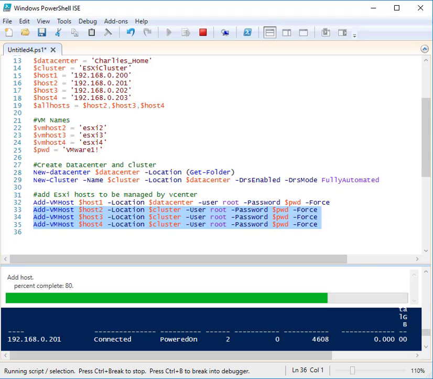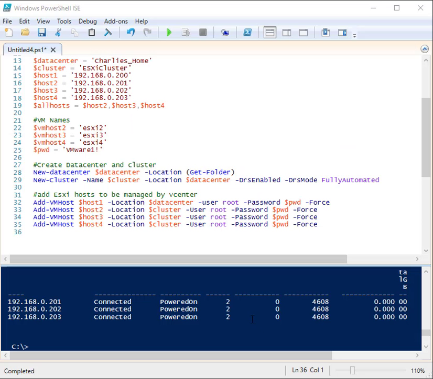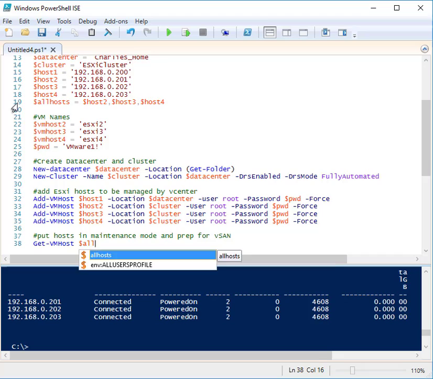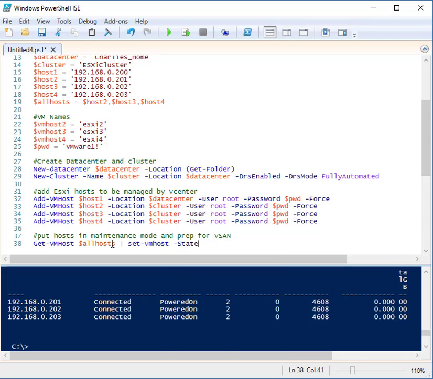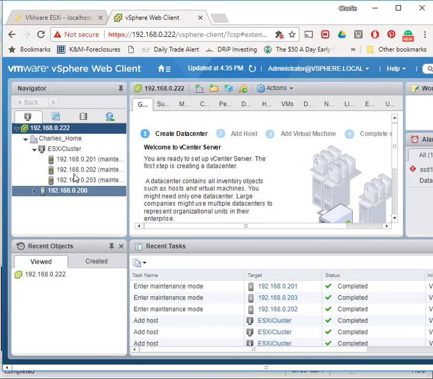Added host 1. Let's see in vCenter. And it successfully added it. All right, now that we've successfully got all our ESXi hosts in vCenter, as well as the cluster set up, we're going to put all the hosts in maintenance mode. So we're going to do a get-vmhost, and we're going to tell it all hosts, that variable that we created up here. And we're going to tell it to set-vmhost, the state is going to be maintenance. Let's go ahead and execute that. And we'll go ahead and check in vCenter. Oh, all the hosts are in maintenance mode now.